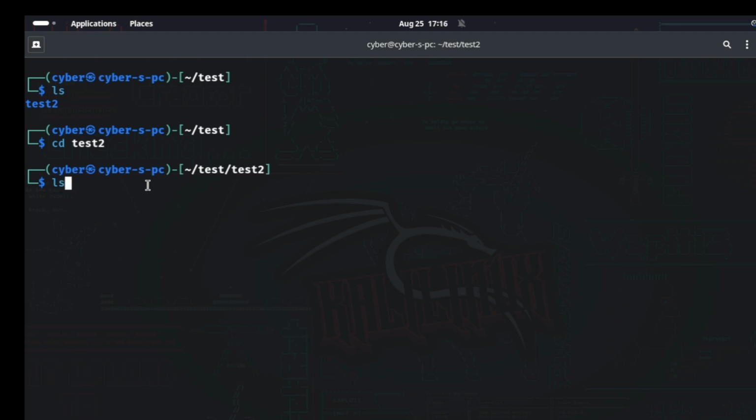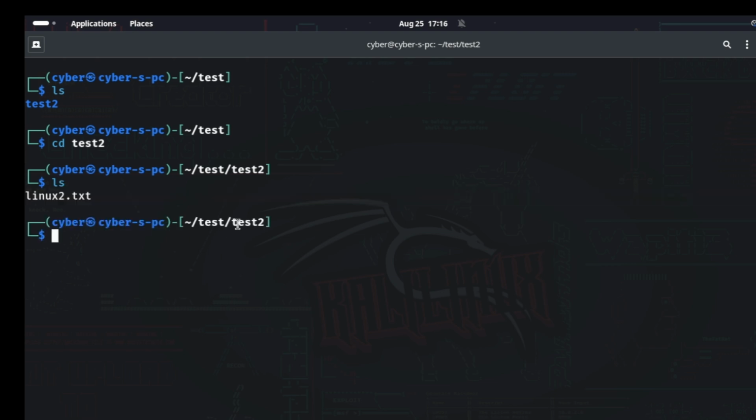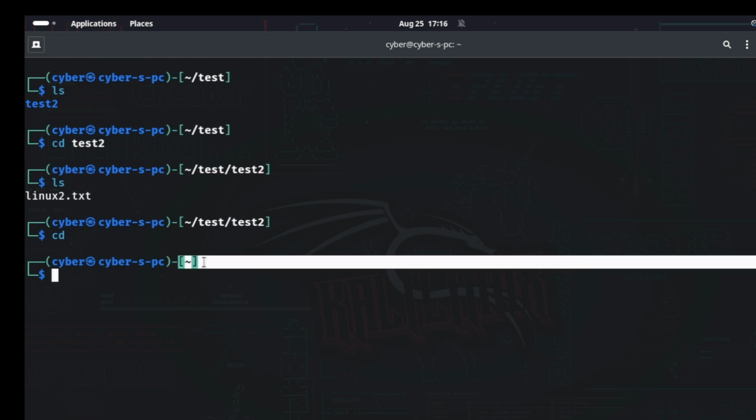I'm sorry. Click on ls, click on enter. This is it, linux2.txt inside our test2 folder. So the default, for example, if you just click on cd in Linux, it will take you back to your default home directory. So this is our default home directory. If you are anywhere in Linux and you are seeing this sign, this is telling you that you are in your home directory.